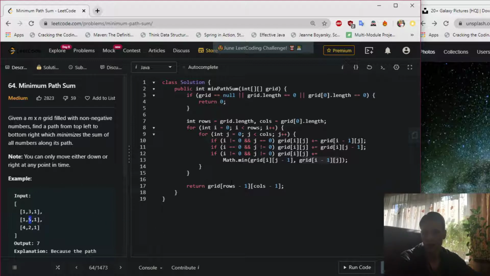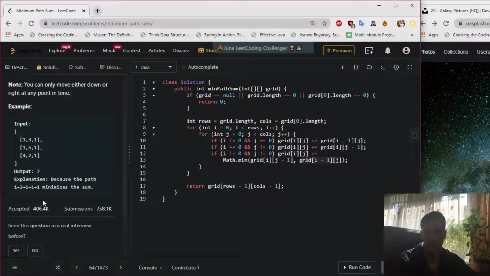That's it. And finally we return the element which is here, right? We will have 1 plus 3, 4 plus 1, 5, 6 and 7. That's it.